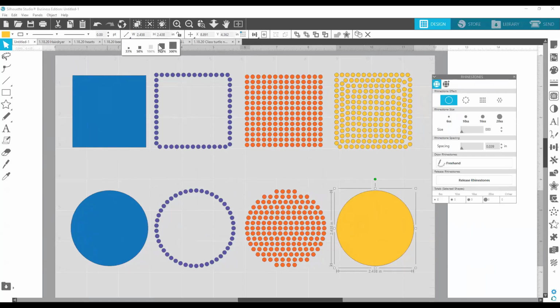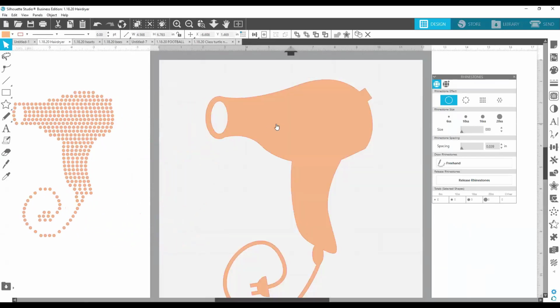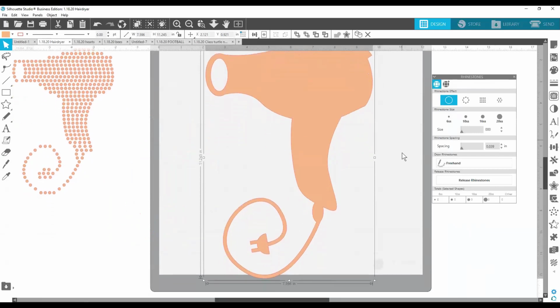I have several different slides here, if that's what you want to call them, open to show you how to do things. So for example, here's one called hair dryer. All that I did was I went and got a hair dryer image.